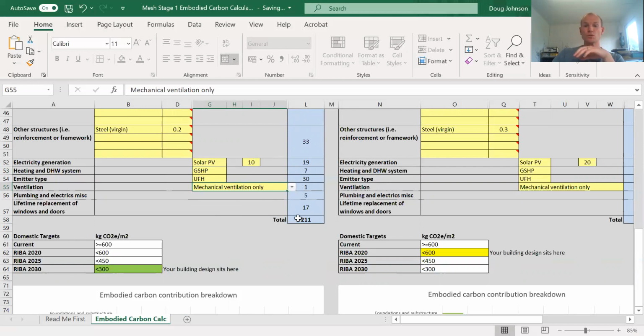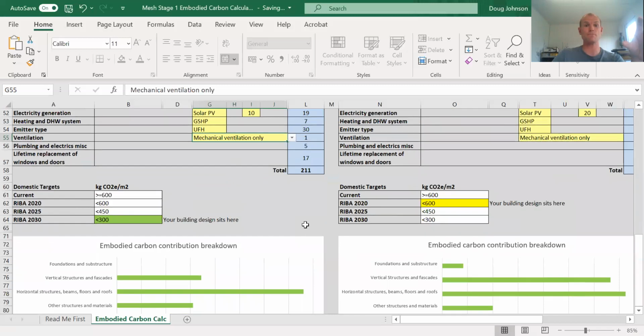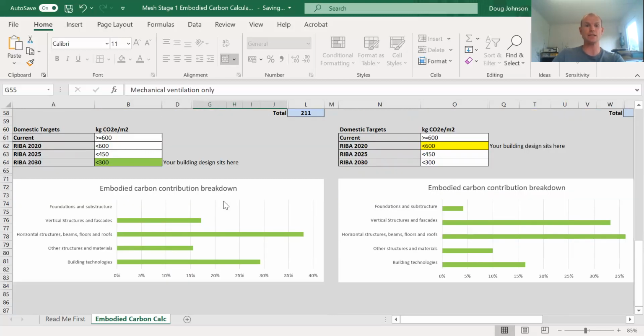And when all this is done, it comes up with a magic number here at the bottom. So it's given 211 kilograms of CO2 per square meter. And in this particular case, because we've gone light and we haven't put in the walls, you're well in the RIBA 2030 standard here. And as you can see, a summary of how much carbon's in the vertical structures, the horizontal structures, and other structures, as well as the energy in the building technology. Do also remember that you can't leave the building technologies out, because you've got operational energy as part of RIBA 2030 also. So have a play with this.